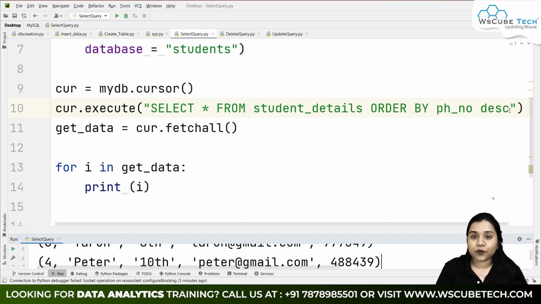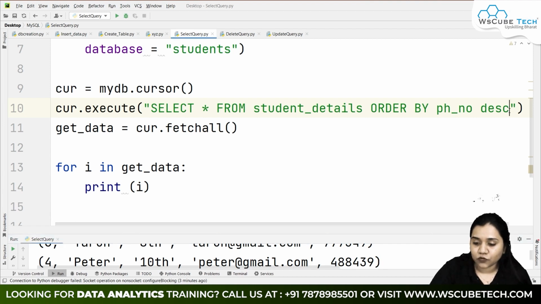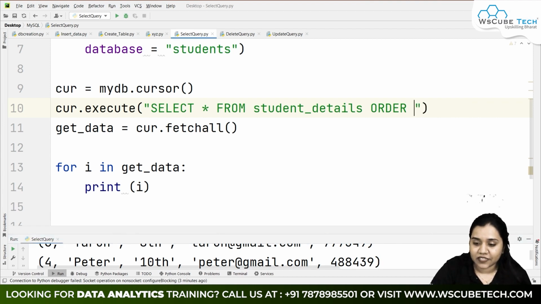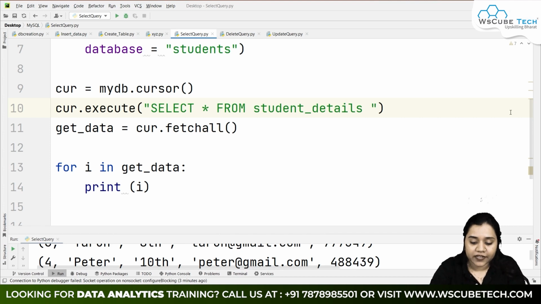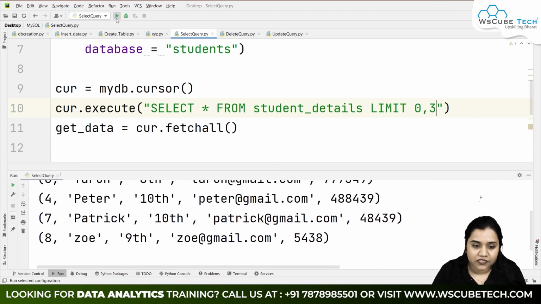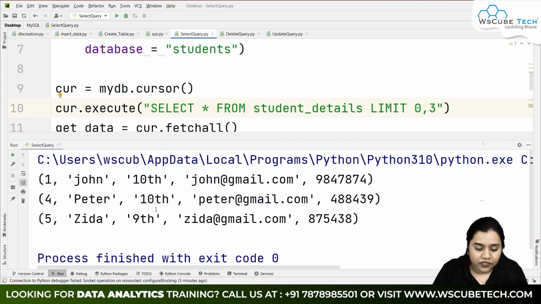Now we'll be talking about limit. What is limit? Limit allows us to get the data within a certain limit. Suppose we want student details, but with a certain limit, like I want the starting 3 rows. For that, I'll write limit 0, 3. So 0 is the starting value and up to 3 values I wanted. Let's run and see what we get. You can see that we have got the starting 3 values. 0 is the starting value, and 3 defines that 3 values will come.